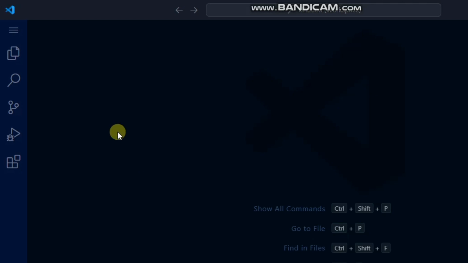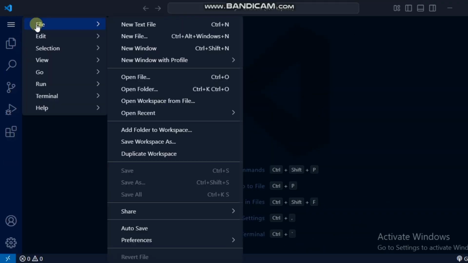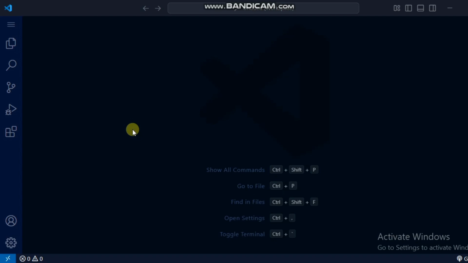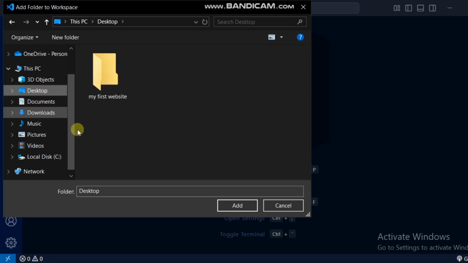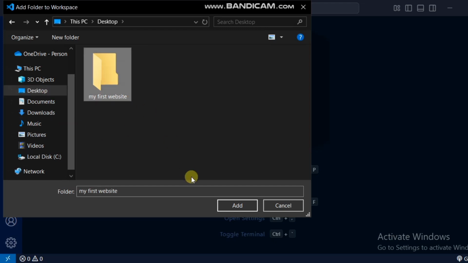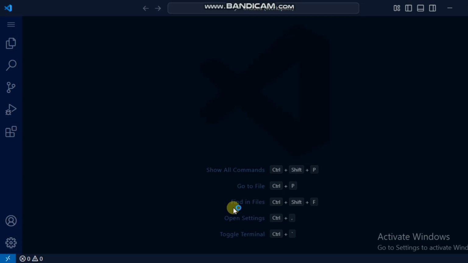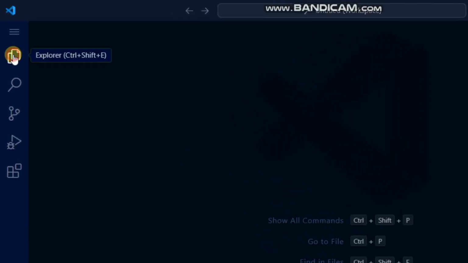To do that, you click on the three dots up here and go to File. You scroll down and go to Add Folder to Workspace. Workspace is the entire body of the VS Code. So now, when you do that, it's going to make this window appear. You go and click on the folder you just created and click on Add. The moment you do that, the folder is added to your VS Code. So now, what's next is to open the folder.